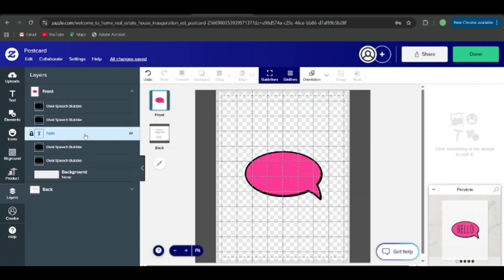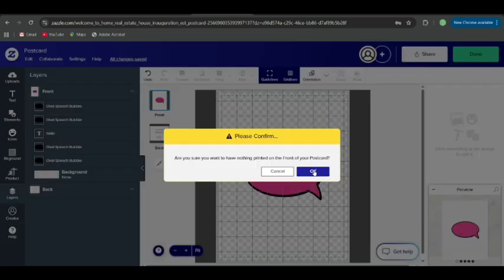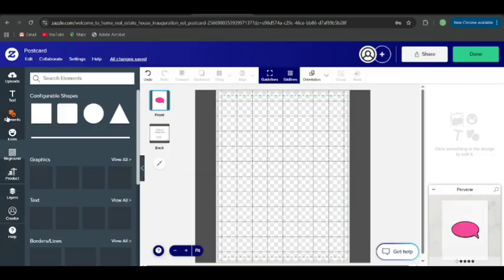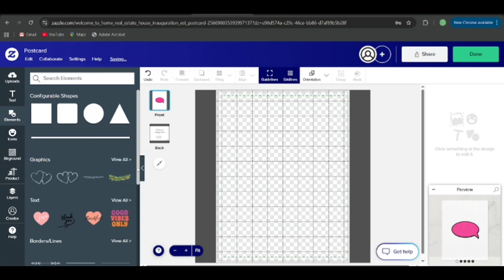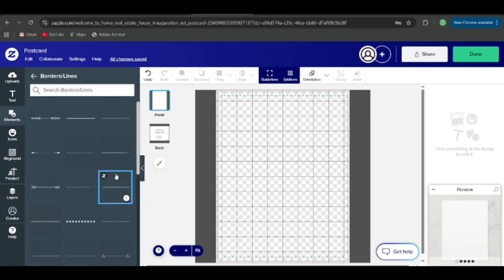I'm just gonna clear everything, and let's check other things in the element section. So the graphics, we cannot use it. Text, we can use it. So let's check the borders and lines. Now borders and lines are safe right now.